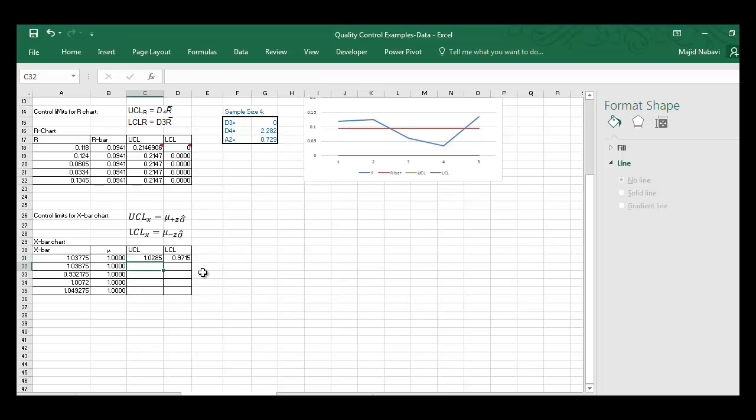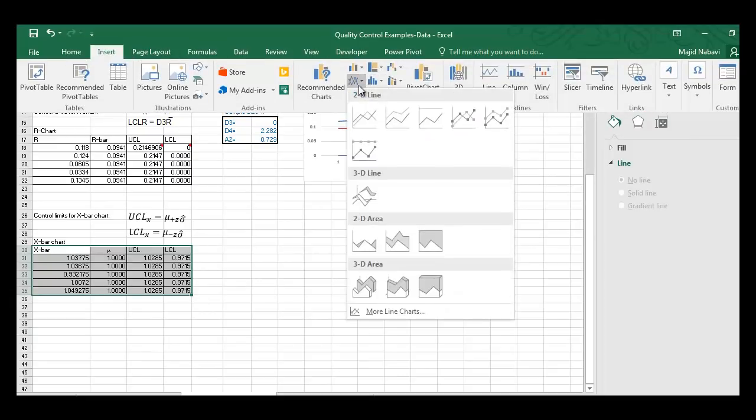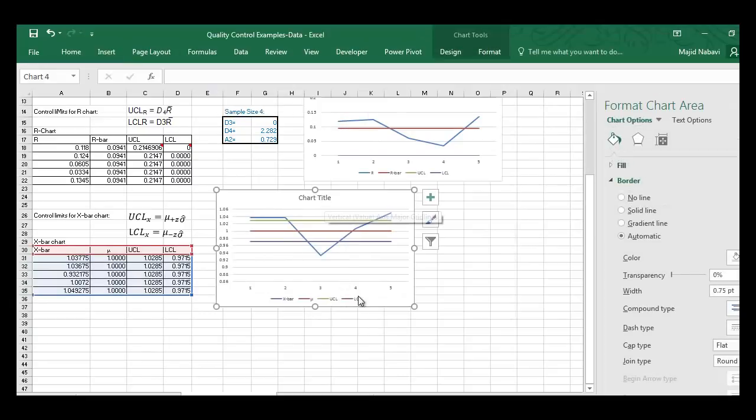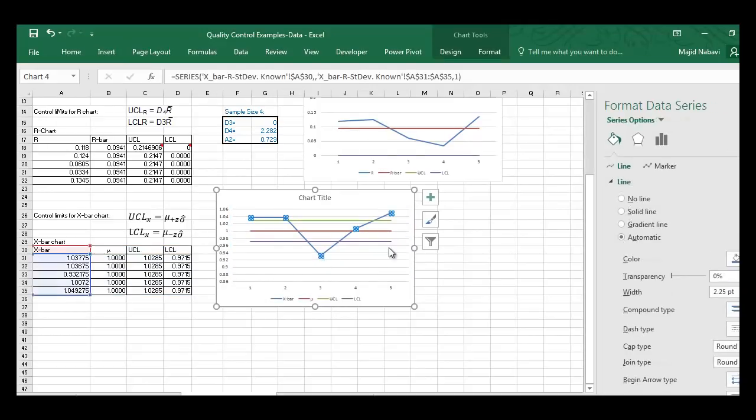We use the formula for the lower control limit as well. Same thing, mean minus 3 standard errors. And insert a line chart here. Based on this line chart, we can see that 4 of those observations are beyond the control limits.